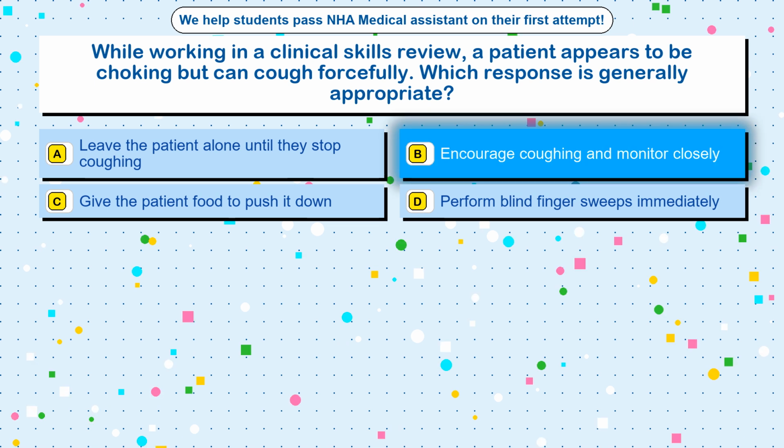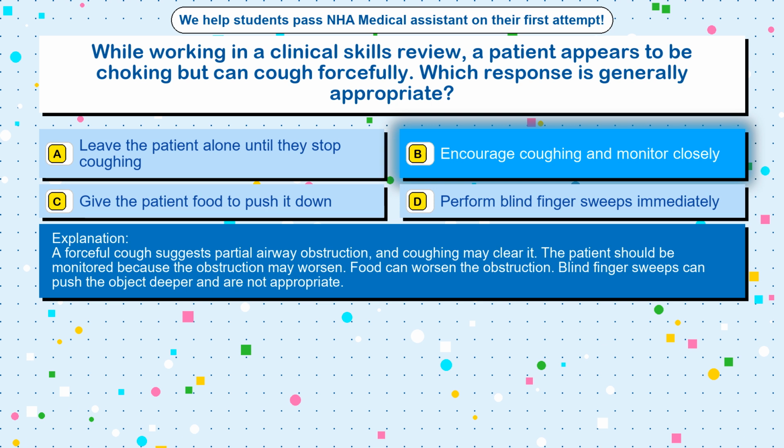The correct answer is option B, encourage coughing and monitor closely. A forceful cough suggests partial airway obstruction, and coughing may clear it. The patient should be monitored because the obstruction may worsen. Food can worsen the obstruction. Blind finger sweeps can push the object deeper and are not appropriate.